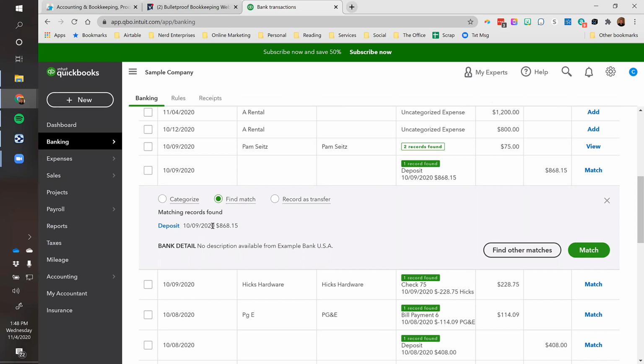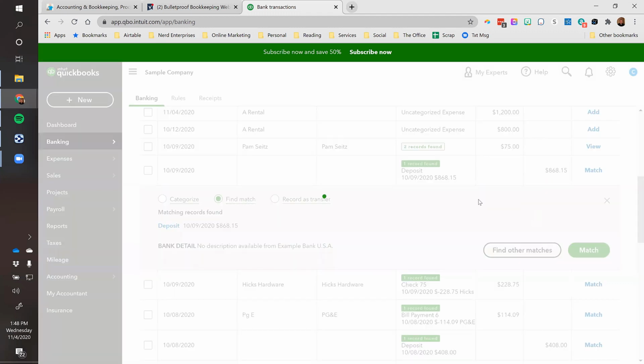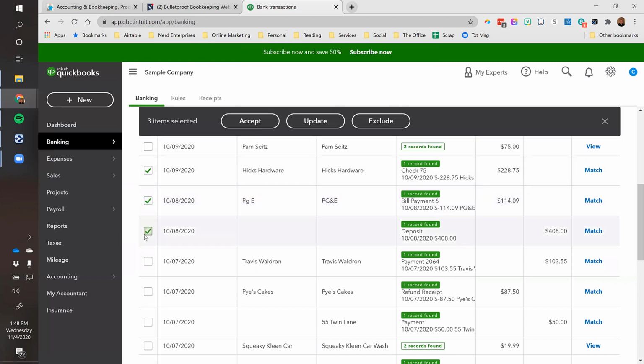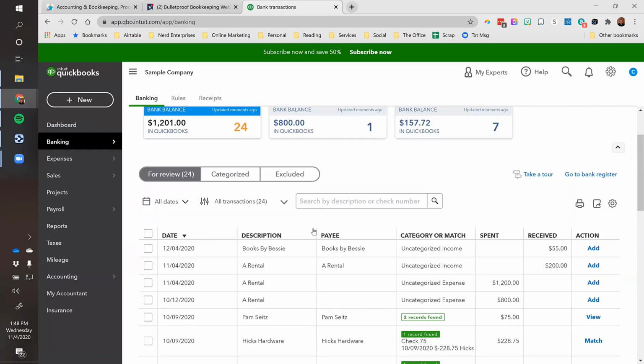Or this is the information from QuickBooks rather. It's booked on 10/9. The bank has it on 10/9. It's the exact same amount. So we can just confirm that in as a match. For that matter, if I'm confident that all these are accurately matched, then I can just check off the lot of them, right? And I can accept them, okay? I'm not going to do that just now because I want to show you something else.